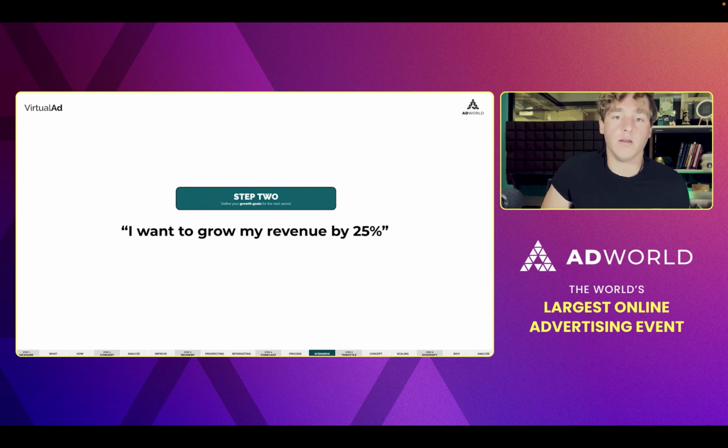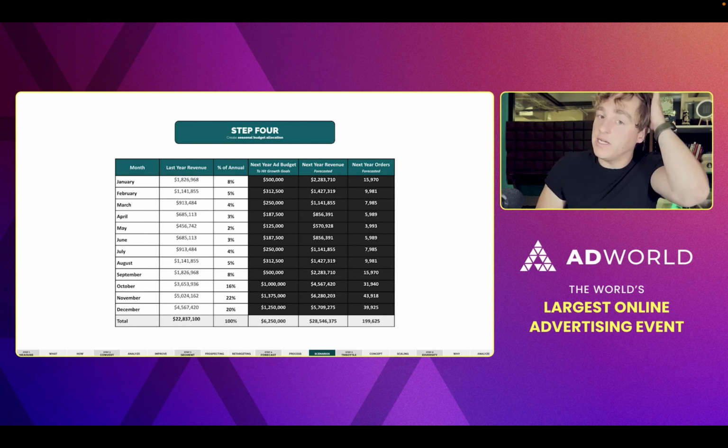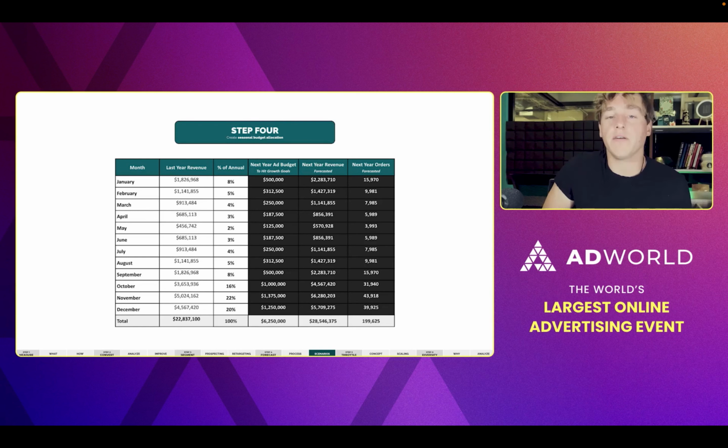So step 2, you define your growth goal. You want to grow 25%. You think it's realistic based off of your working capital, your cash flow, your hiring plans, and your production, and spikes around holidays like Mother's Day, Father's Day, Black Friday, Cyber Monday, Christmas, things like that.